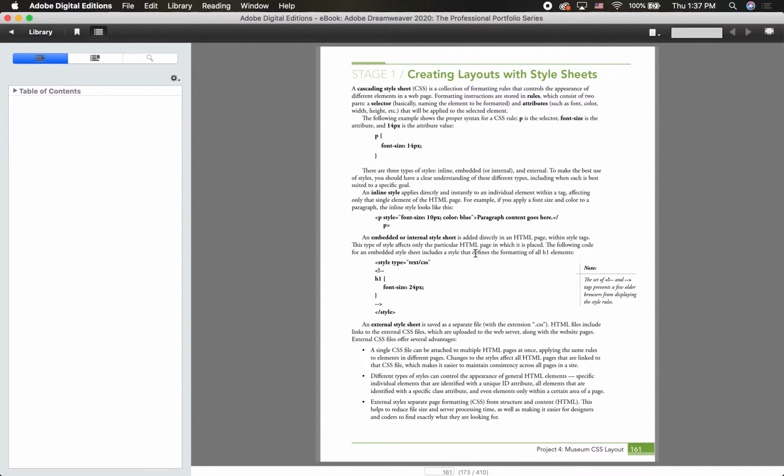So we've already been over CSS a little bit. A cascading style sheet is a collection of formatting rules that controls the appearance of different elements in a web page. So you have two parts to your rules. You have a selector, which names the element that you want to format in your cascading style sheet. And then you have attributes, which define things such as the font, the color, the width, the height, background image, lots of other things. And you'll be going over more of those attributes as we go throughout the course.